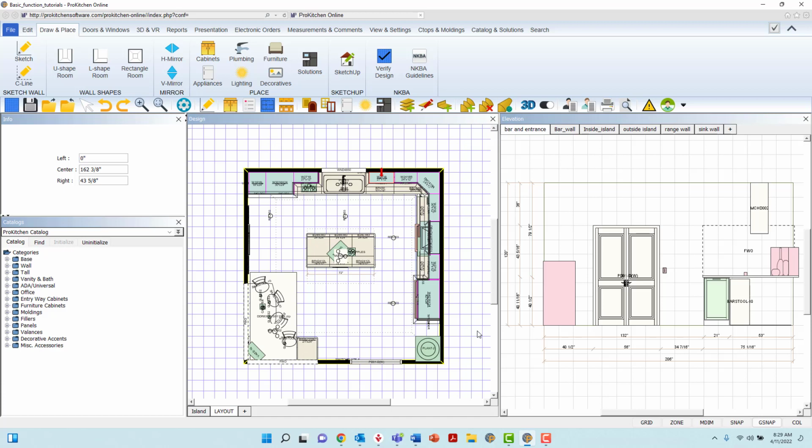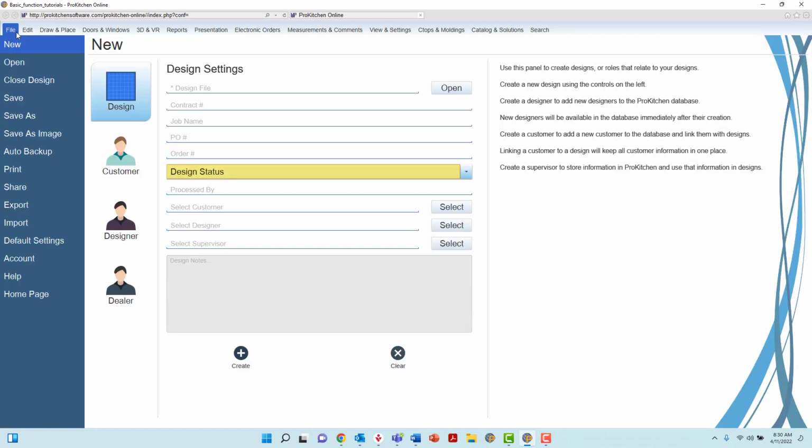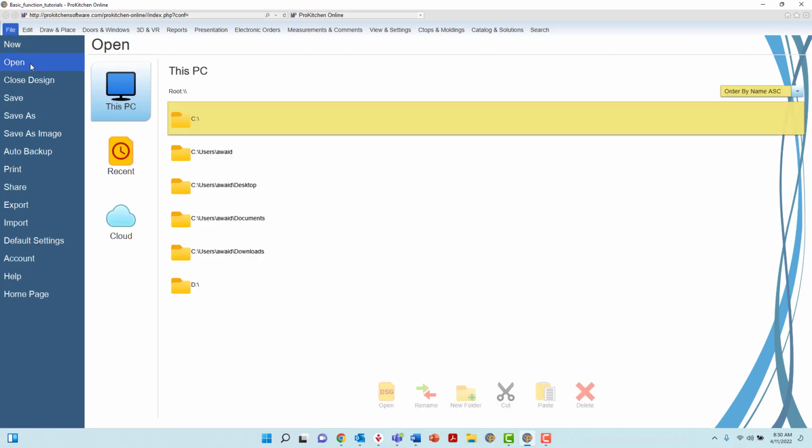The icon for this may be found in one of two locations. The first location is from the File tab found at the top left of the ProKitchen window. Left-clicking the File tab will refresh your window to a new page. Here, you will need to navigate to and left-click the Open option listed on the left. The cloud storage icon here is shaped like and labeled Cloud.